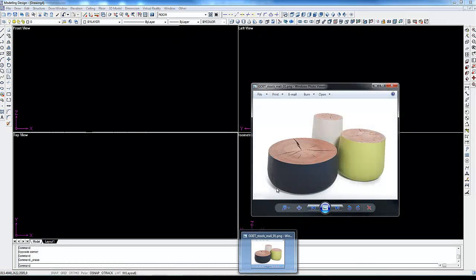Right, in this tutorial we'll be looking at how to model these sort of log stools. You can see they're very simple shapes, so the method we're going to use is the revolving a profile method, or just revolve, and it's very simple to do.